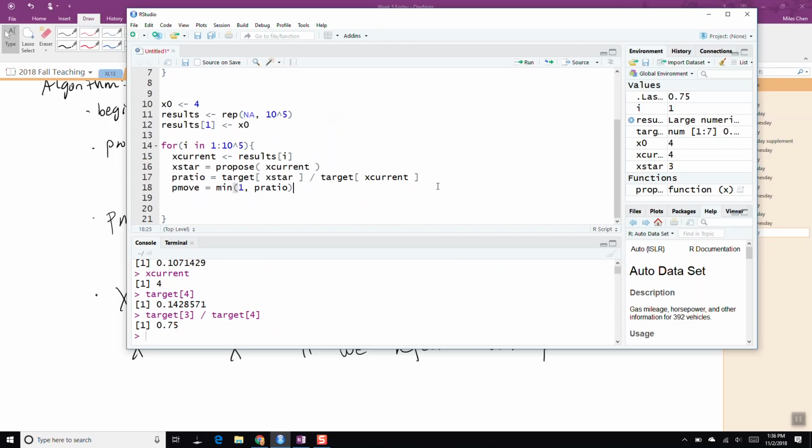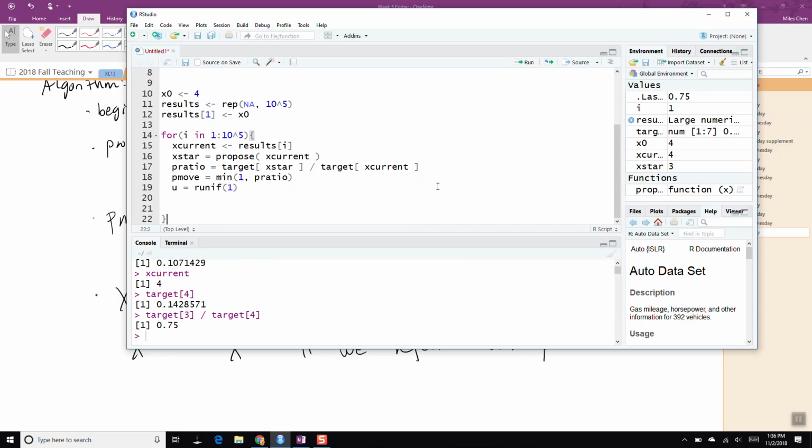Is that okay? Is all of this going okay? All right, and then p move will be the minimum of p ratio and 1, and then u will be a random uniform. If u is less than p ratio, I'm sorry, p move, it could have just been p ratio, but if u is less than p move, then what do we do? Results of i plus 1, I'm doing this wrong.